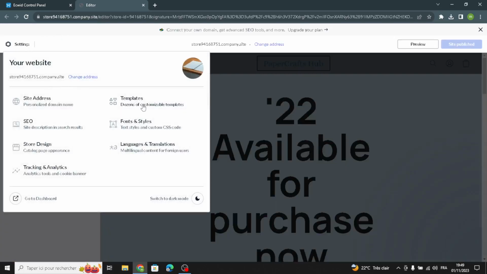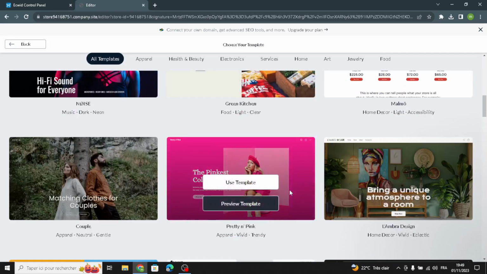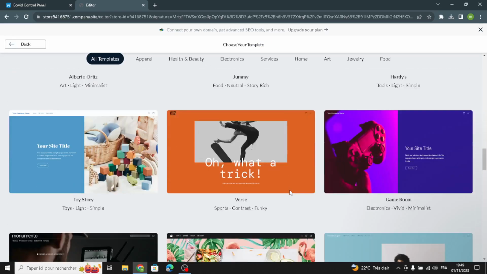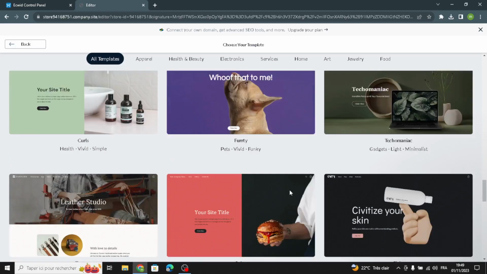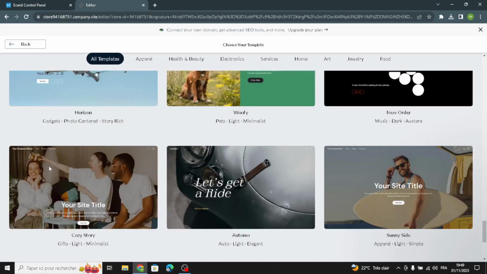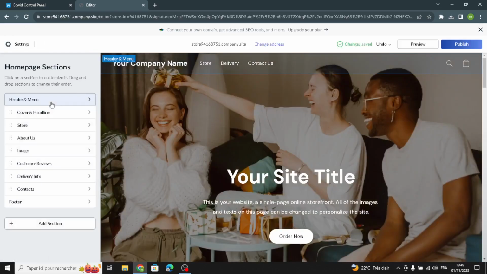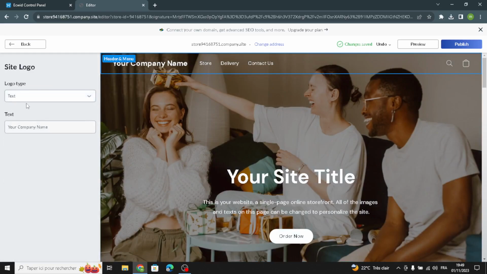So click on the settings and go to the templates and select the template you want to use. So for this topic, I'm gonna choose this one here for the gifts topic. So I'm gonna use this theme here. The first thing you have to do is go to the header in the menu and change your company name. You have to enter your company name.